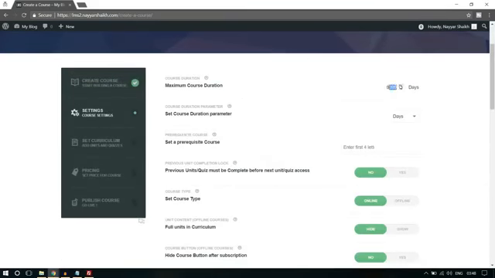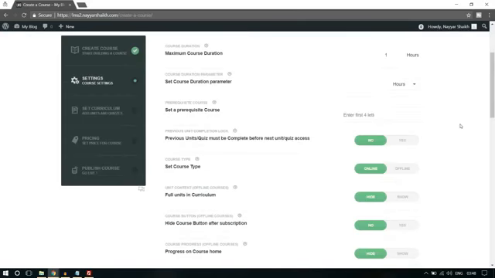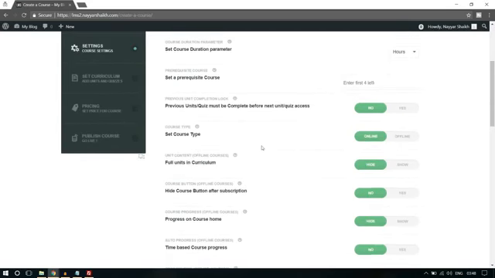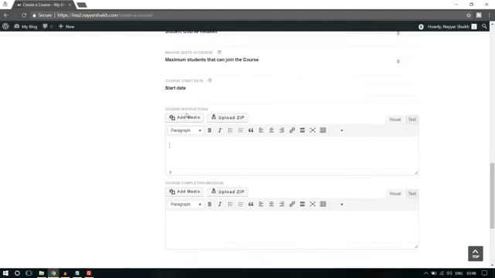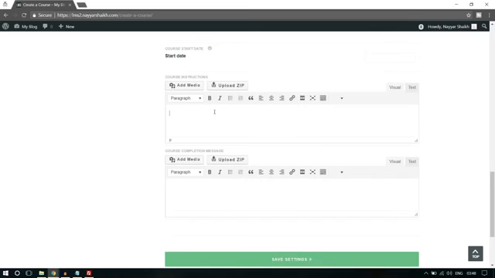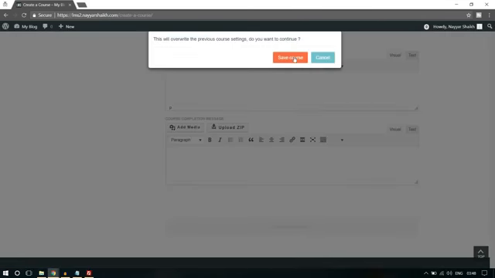Okay, maximum duration, maybe this course is for maybe 1 hour, so I'll select 1. From here I'll select hour. Prerequisite course, we don't have any. You can set the type and all these things, so the user can set everything. User can set instruction, course completion message, and click on save settings.